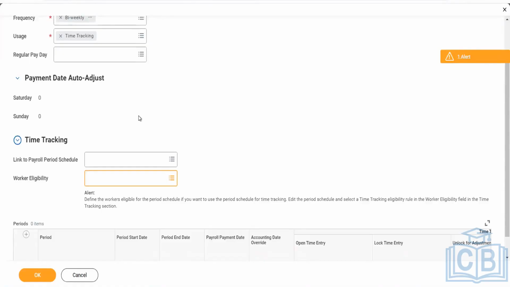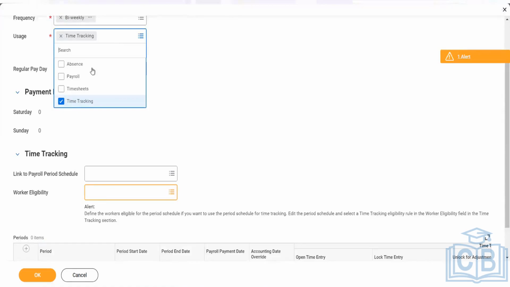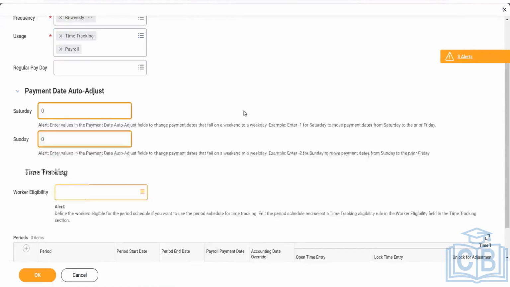Or you can use the similar one. It is not mandatory. If it would have been mandatory, it would have an asterisk over here. You can use the same one also, but you should enable payroll. We can use the same, and automatically this is managed.